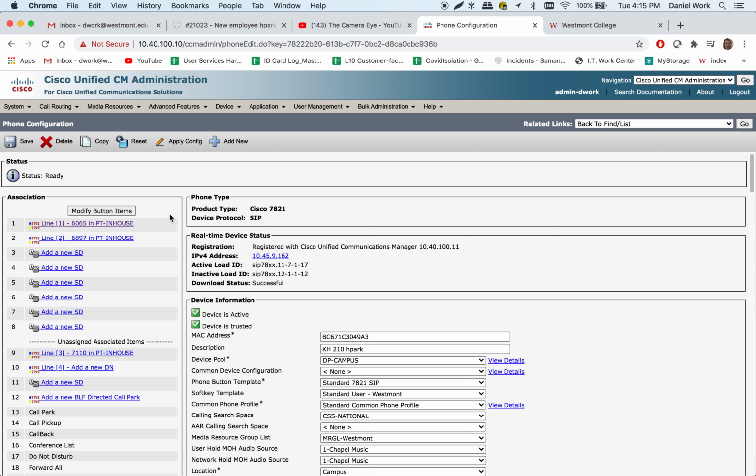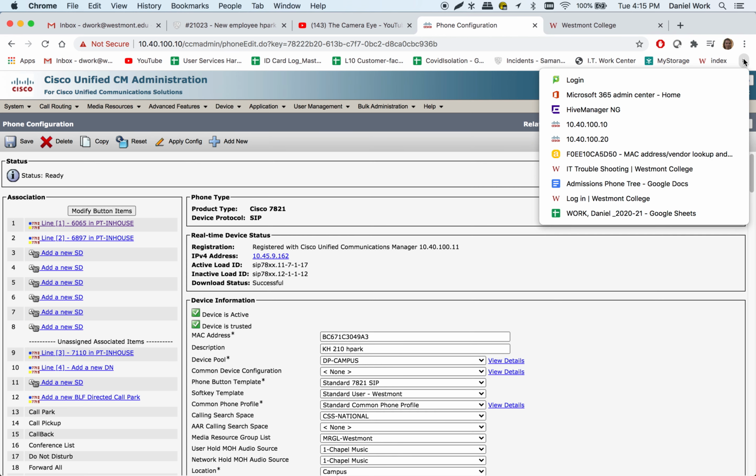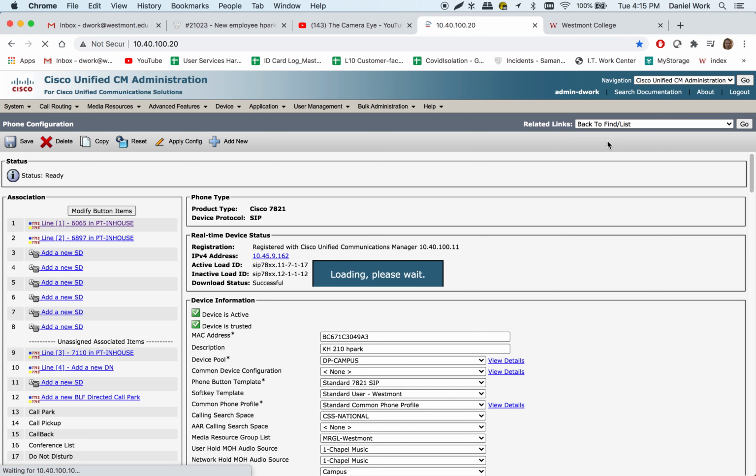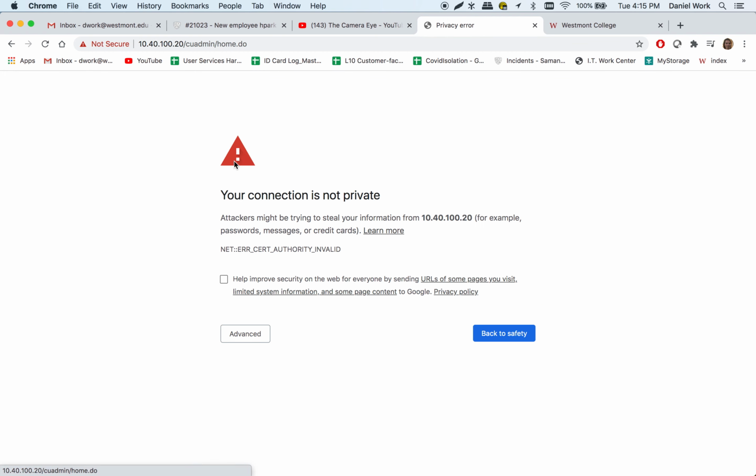The next thing that we need to do is we need to update the account that HPark is. So CUCM or CUCA, Cisco Unified CM Administration, which is the .10, is good for monitoring all devices. If it's a device, if it's a physical item, you're going to use this. If it's an account, we're going to use a different website, 10.40.100.20. So we're going to go there now and sign in.